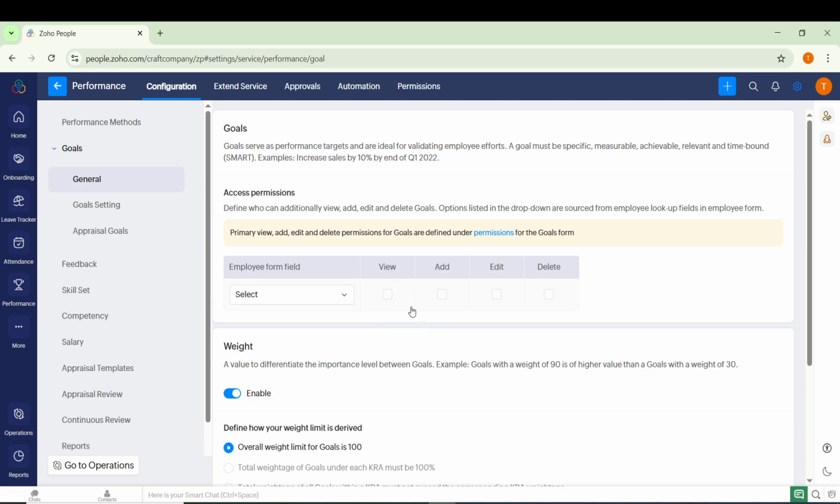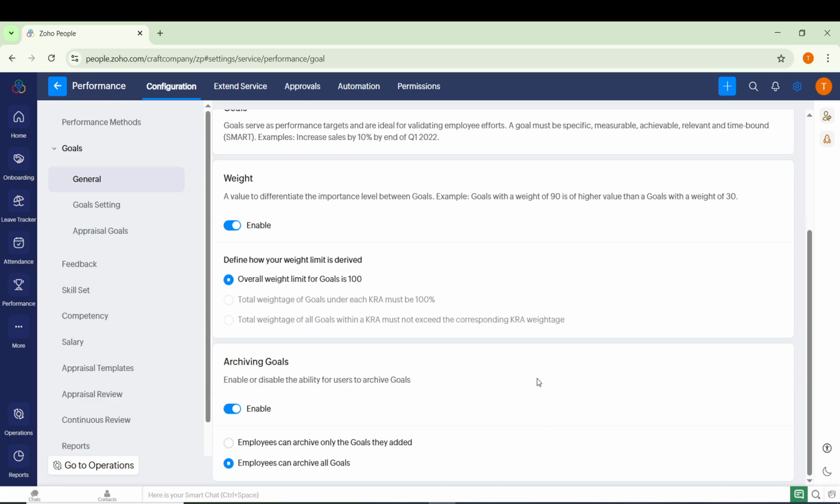Choose dates or a time frame that matches how your organization measures performance, such as a month, a quarter, or a full year. Aligning the timeline with your review cycle helps keep tracking and evaluation consistent.